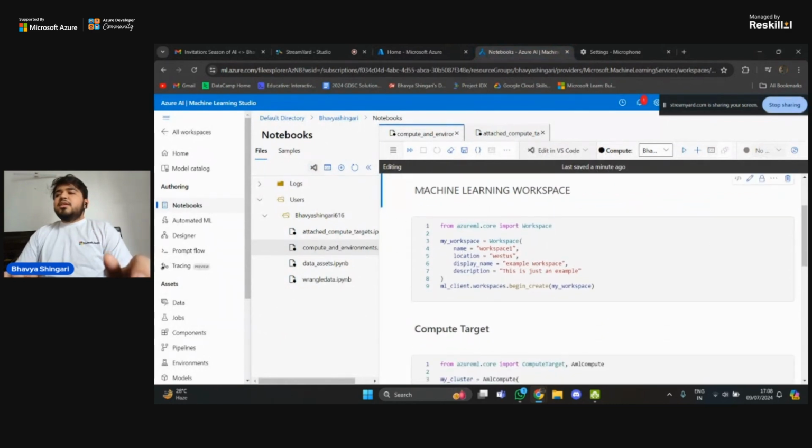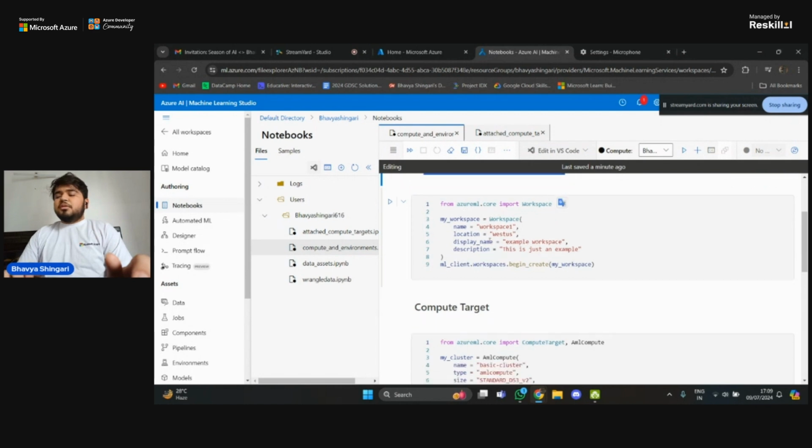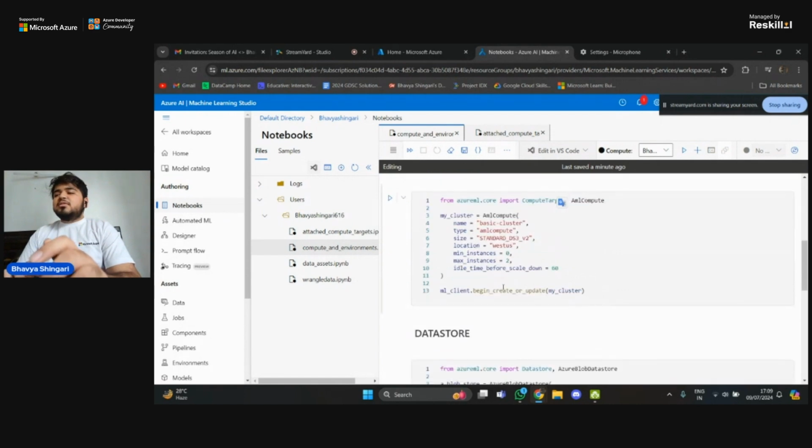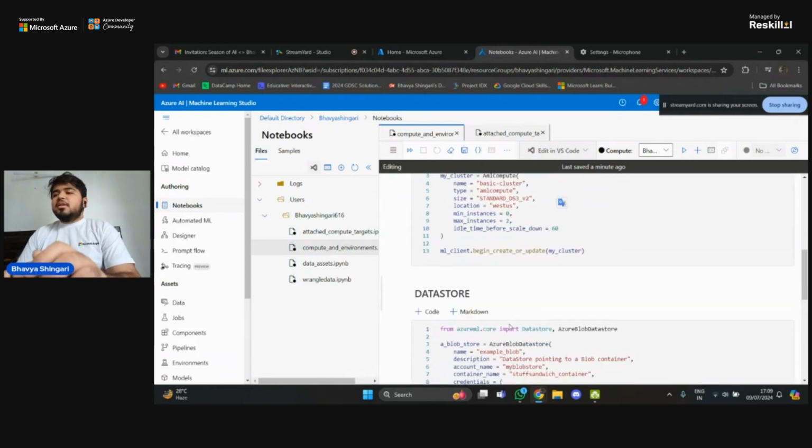Here, to set your machine learning workspace, I have imported Workspace from azureml.core. So you can take a screenshot of this code, or I'll give you this code on my Discord as well if you want to join.